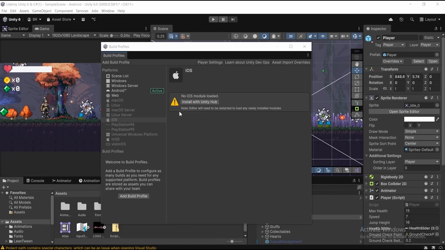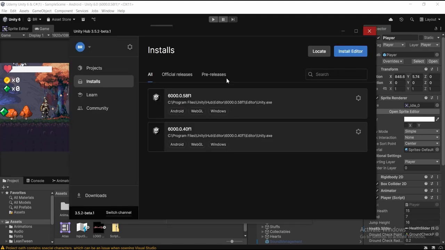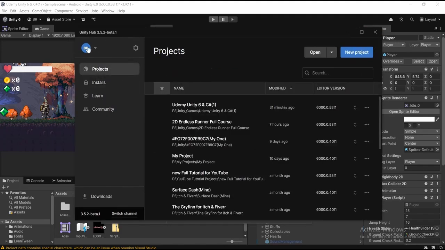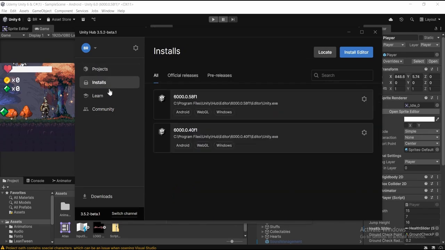These are important settings that we need to do. Firstly, move over to the top left File, then Build Profiles, and then move over to the editor. On the left side in your Unity Hub, you can see Projects, Installs, Learn, Community. Click on Installs and select the version in which you're making your game. Since I'm making my game with 6000.0.58f1, in the right section you can see the settings icon or the cog icon. Just click on it and then click on Add Modules.